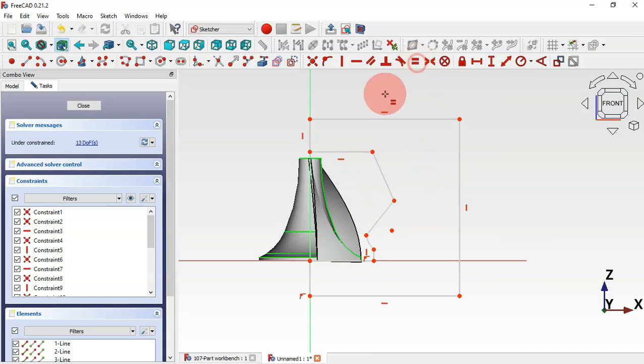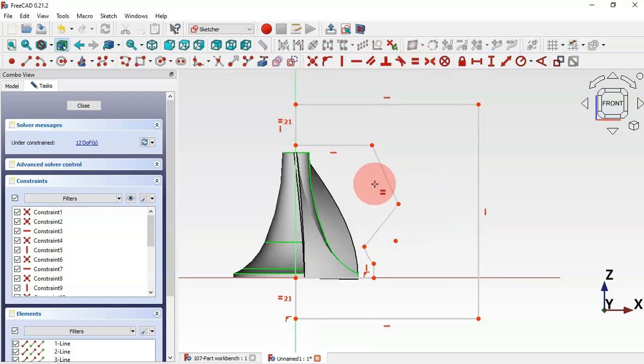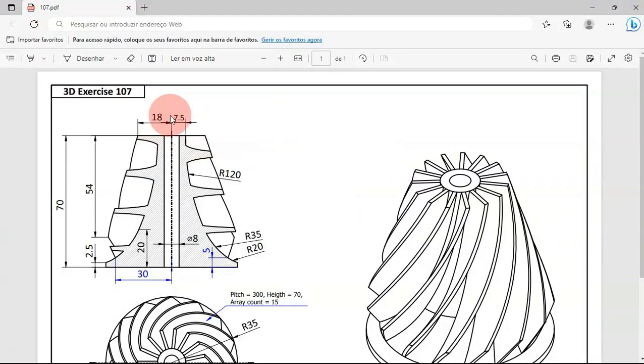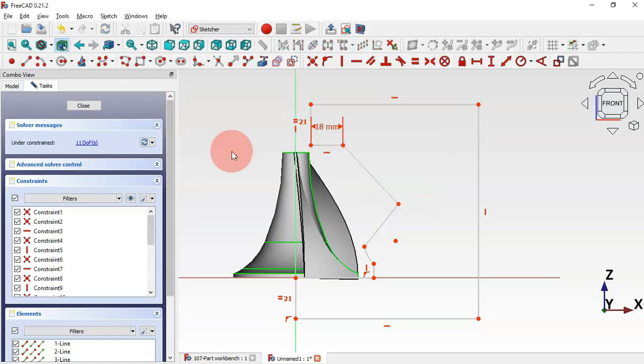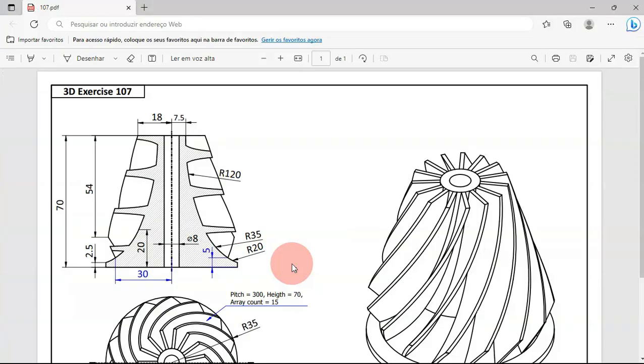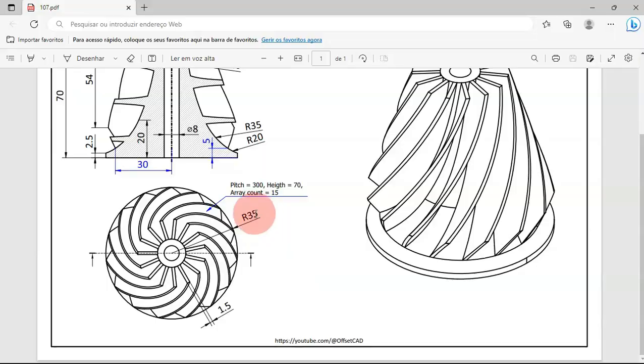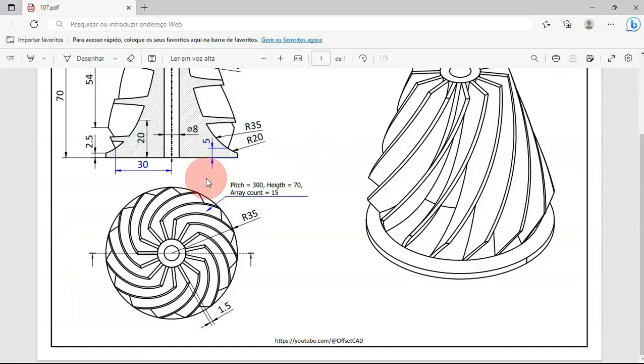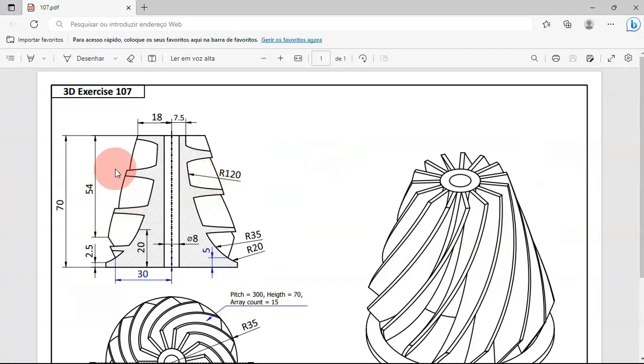Okay, next let's set the size of the sketch here. First let's select equal constraint, and let's make these two lines equal. Now let's select this tool here, horizontal distance tool. For these lines here, we'll set this length 18. Okay, and this line here, let's set 35 millimeters. This radius here, 35. And next, select vertical distance tool. Let's select this point and this point here. The length here must be 54 millimeters.